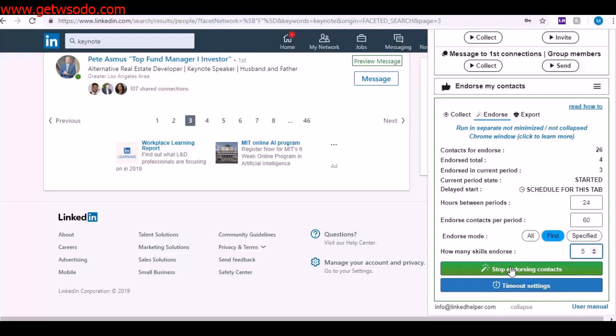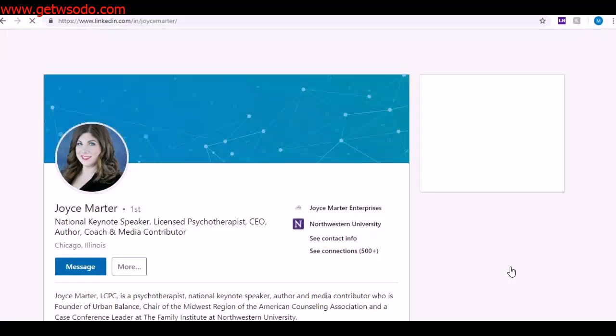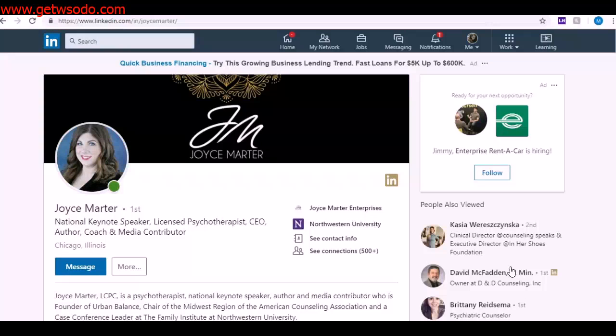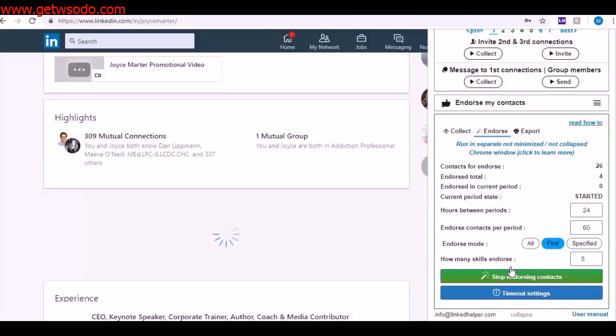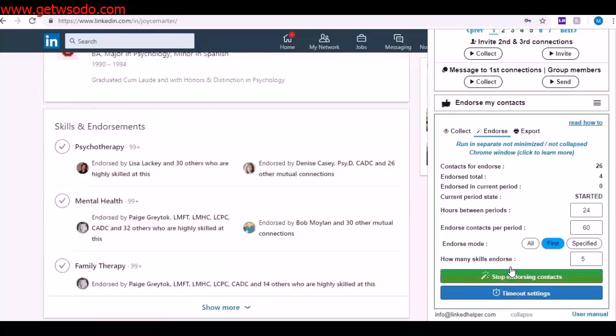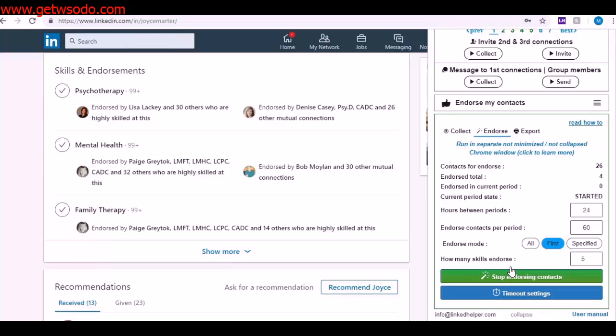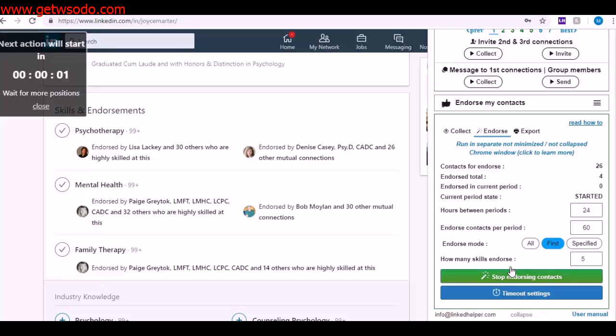The next thing you can do is you can click this button. Once you click this button, I'm going to double click it because it already says it's going. So click it again. And what it's going to start doing is going profile to profile to profile 60 times per session. And it is going to endorse these people for their first 5 skills that they have listed on their profile. I already endorsed this lady for a few things, so it'll open up, it'll say show more, and it'll endorse her for more things.